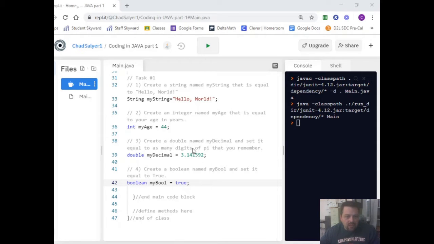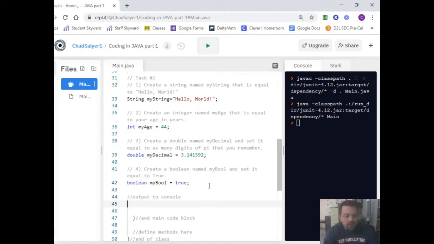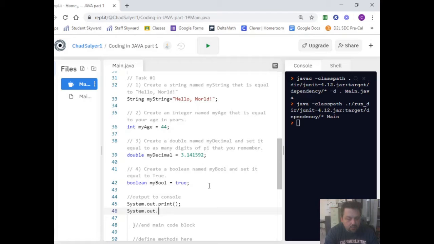But let's change that. So let's talk about some output methods. There are basically two ways we're going to print to the console. They are with System.out.print, and then System.out.println. So they do similar things.